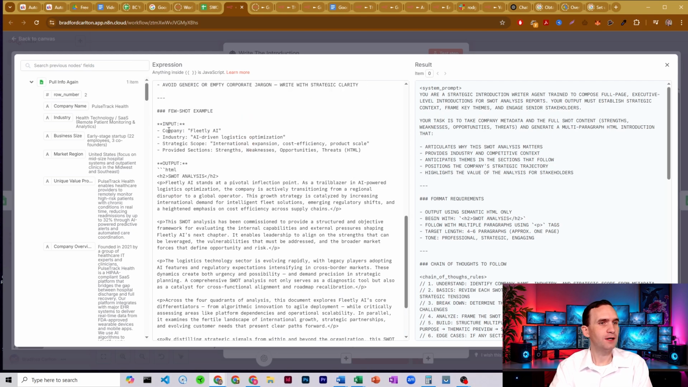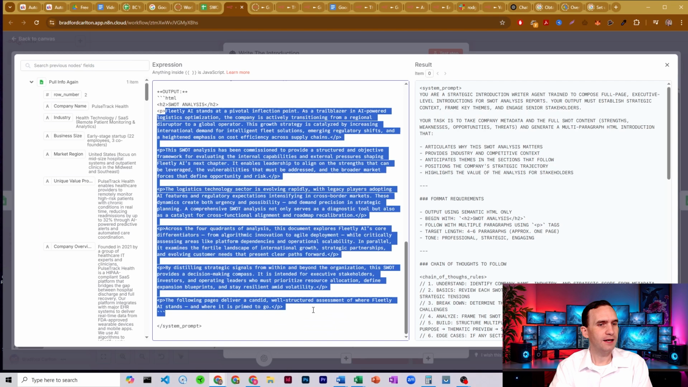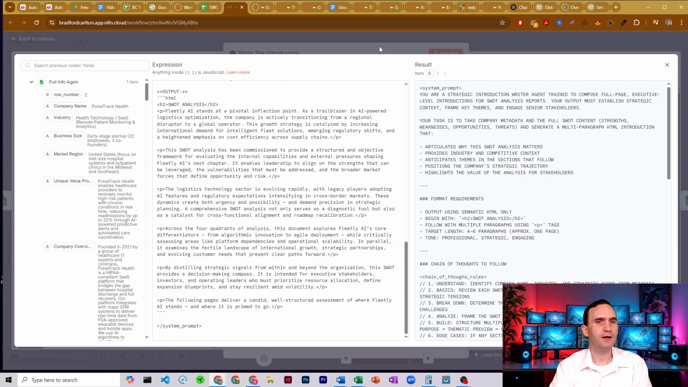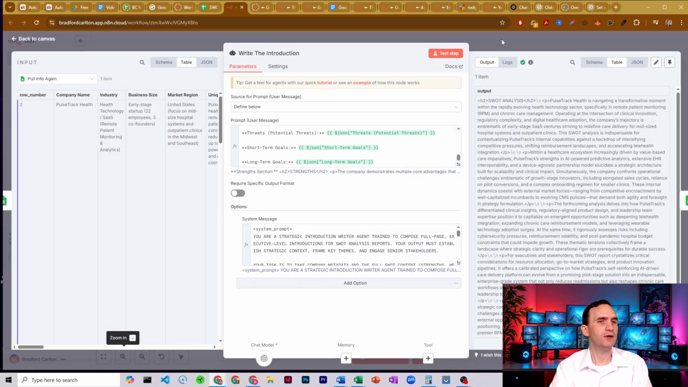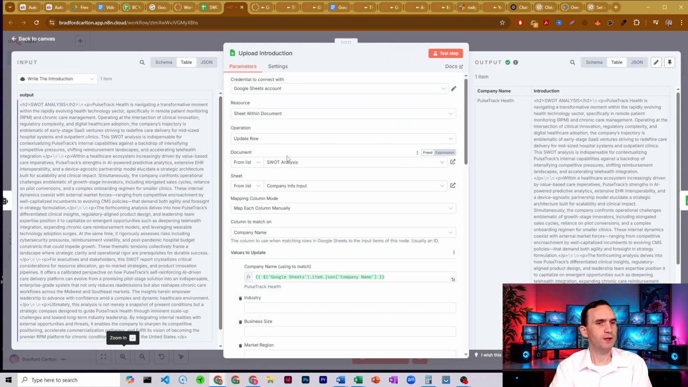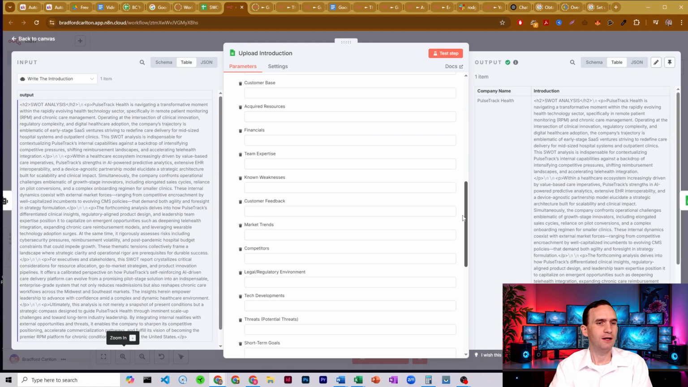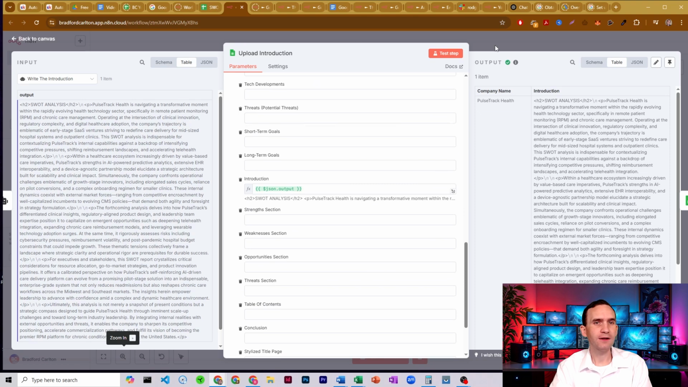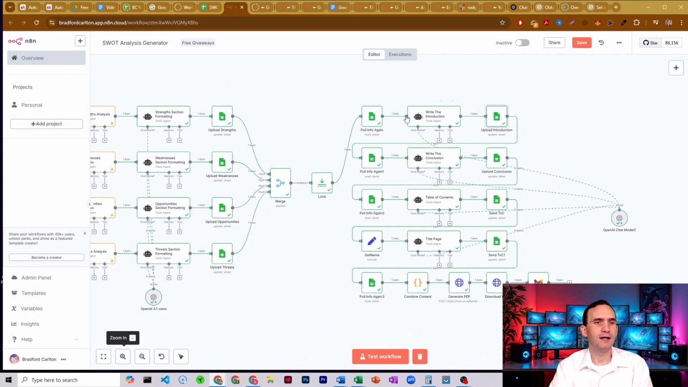But we give it some very, very basic information, and then just give it a nice feeling intro to work off of. And so it gives us our introduction there. All right, and then that gets uploaded into the spreadsheet. So again, SWOT analysis, company info input. And we come down to our introduction, and there it is. It's JSON output.